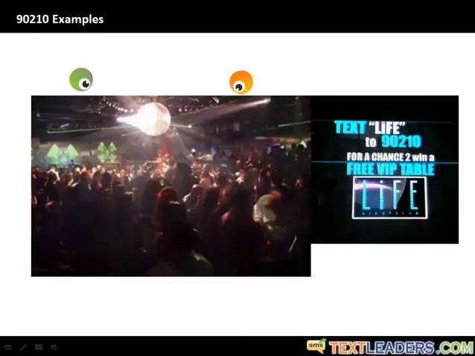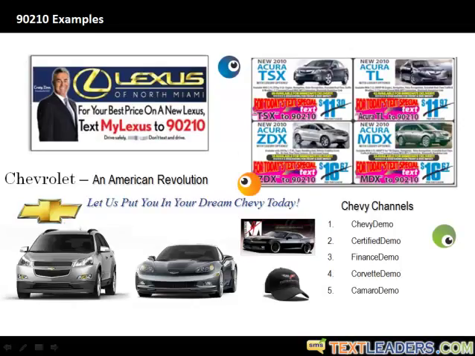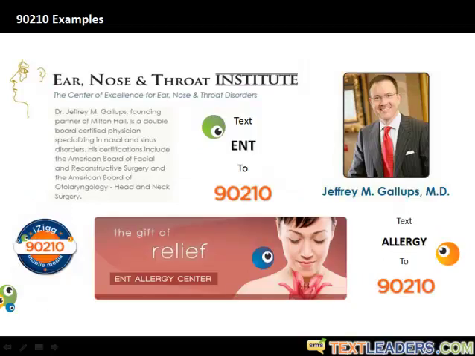Nightclubs, you got all these eyeballs in the nightclub. Why not text Life to 90210 for a chance to win a free VIP table or whatever offer? Any kind of car dealerships, they can be tracking every single car ad they ever place. They can create their own channels. They can put it on their billboards like we've seen earlier.